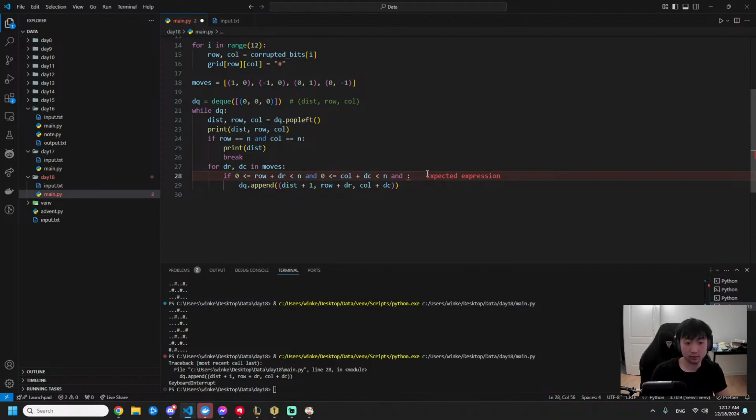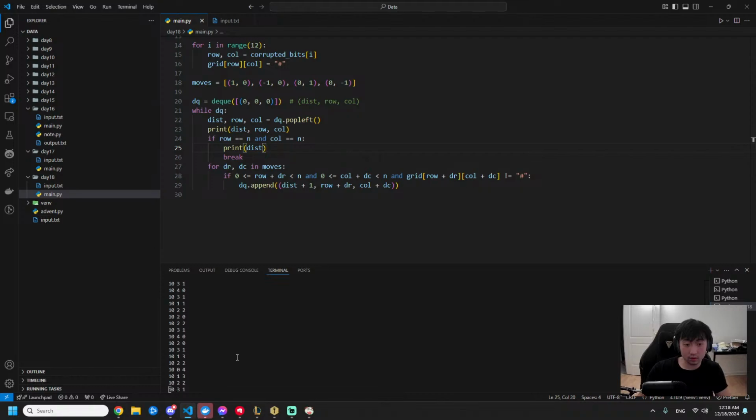And grid at row plus dr, column plus dc is not equal to hashtag. Okay, let's try this. Oh my god, it's so slow.